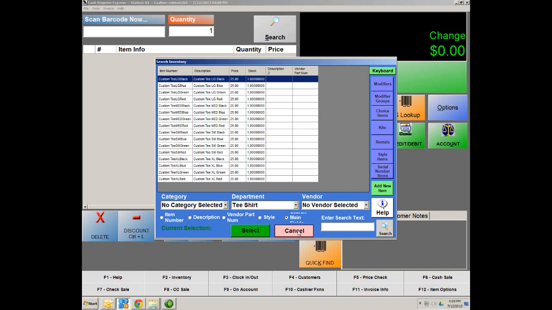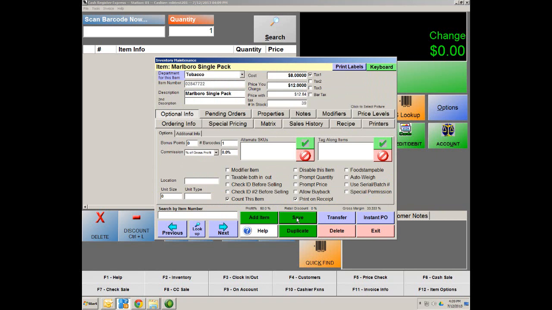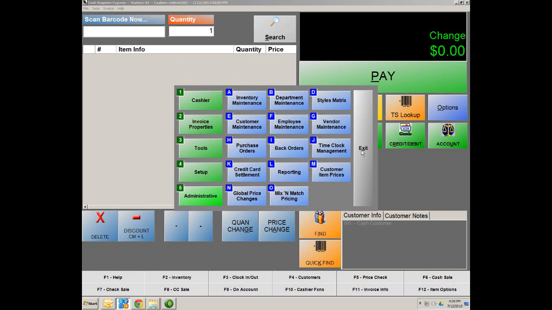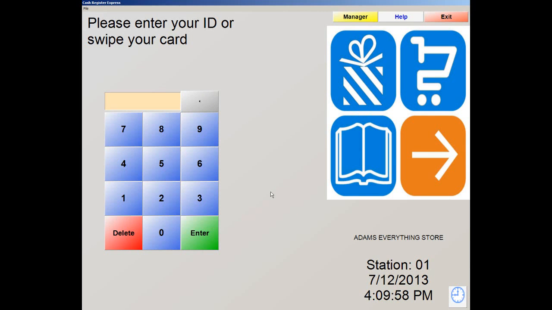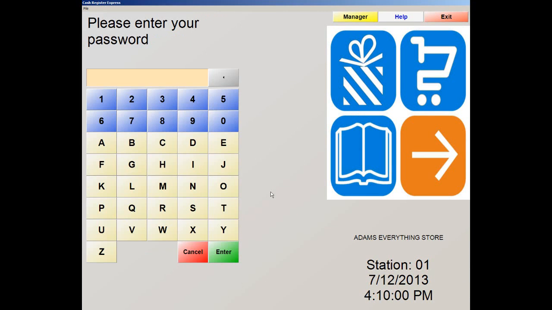Let's also exit out of here and show you how it looks on our invoice screen. Exit out. Exit out of our manager screen. Going to exit out of our invoice screen so it can refresh. Log back in with 01, enter. Again, our password is admin, A-D-M-I-N.